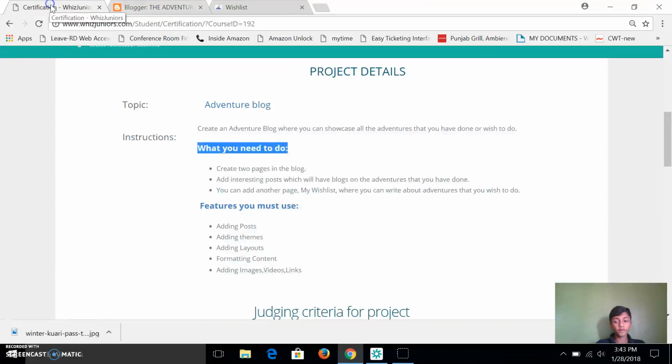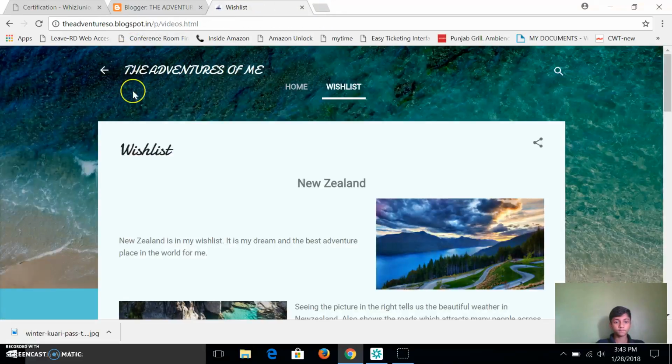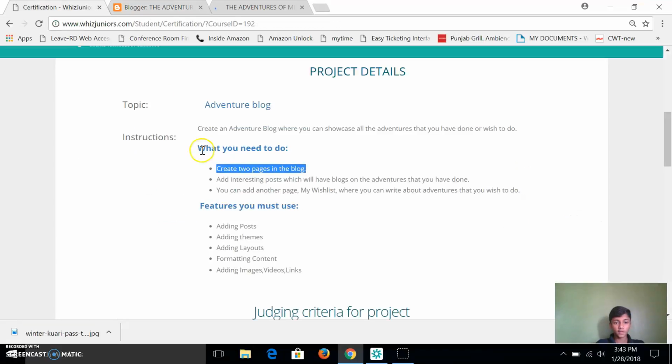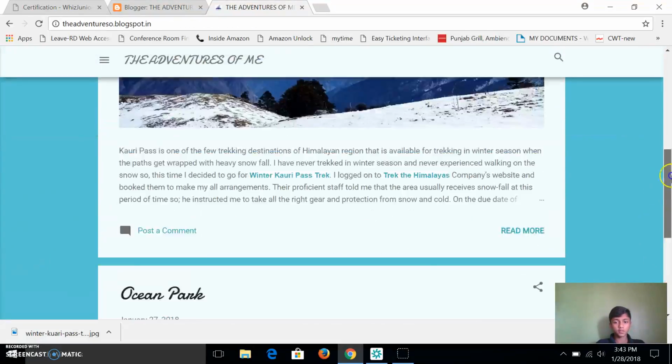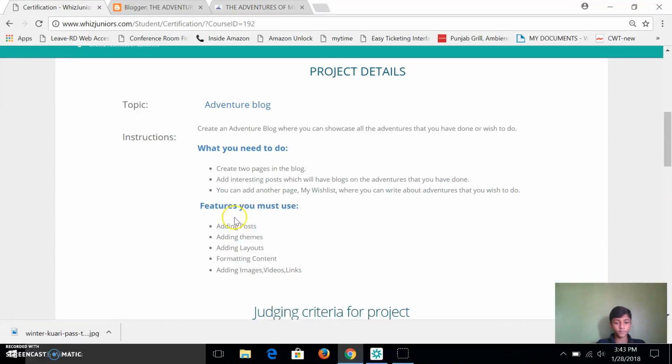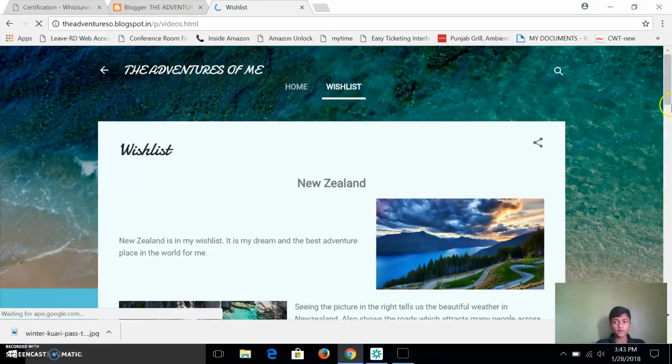So we'll go to what you need to do. The first task is to create two pages in the blog, that is the home page and the wish list. The next task is to add interesting posts which will have blogs on adventures that you have done. Here are the blogs that I've posted. And the next task is you can add another page, my wish list, where you can write about adventures that you wish to do. So this is a wish list, and I've added my wish list and adventures I want to do.